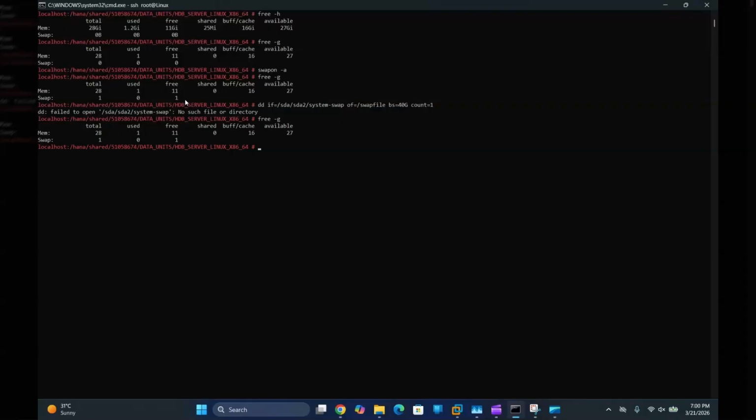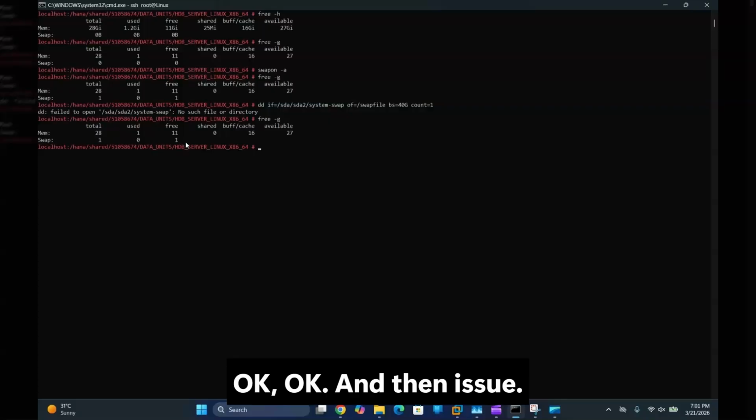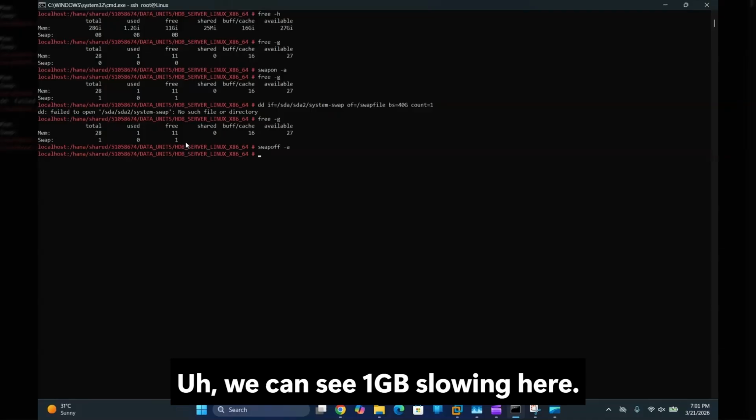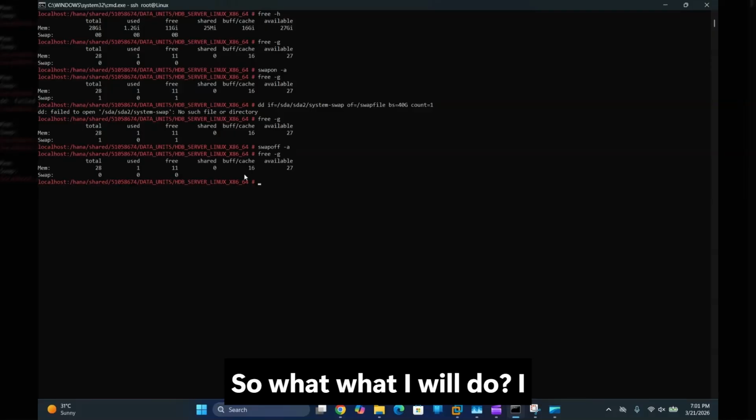Okay, not an issue. So basically here, our swap size we can see 1 GB is showing here. So what I will do, I will just swap off all. Okay, so now if I check here, we can see swap is zero.